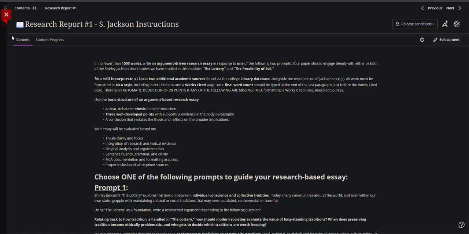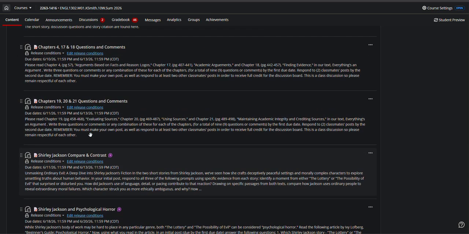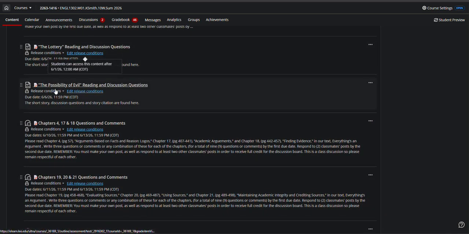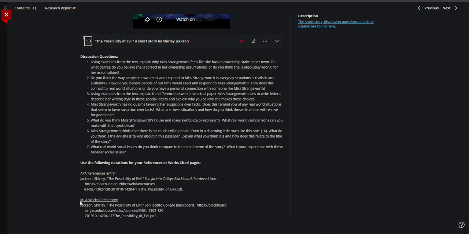But I will show you that real quick on the actual assignment where we did the discussion questions, where you have the two assignments here, the lottery, the possibility of evil. If you take a look at the assignment, it's right down here at the bottom. See, MLA works cited and APA references. So make sure that you are using this. Now, all you have to do is copy paste this. Let's say you're using possibility of evil. You copy paste this, and then you got to make sure that it's properly formatted for MLA, which everything here is properly formatted. It just has to be double spaced in your paper.